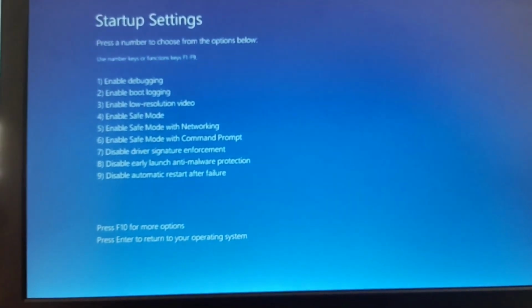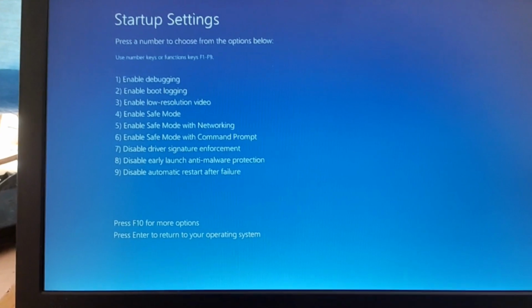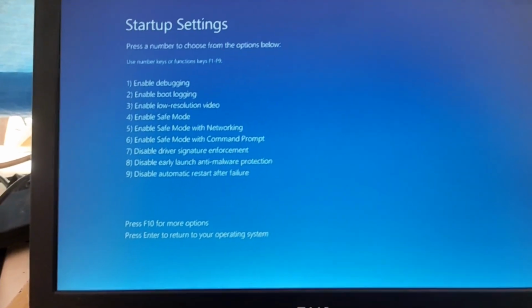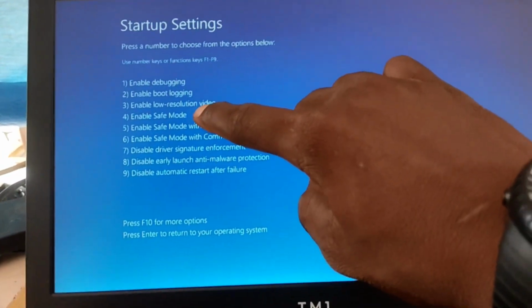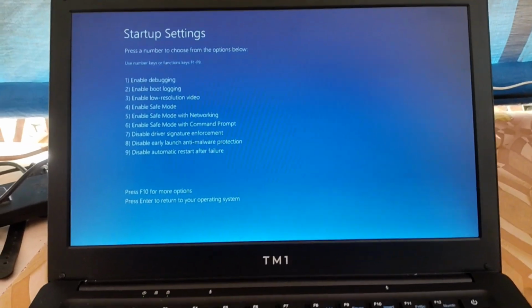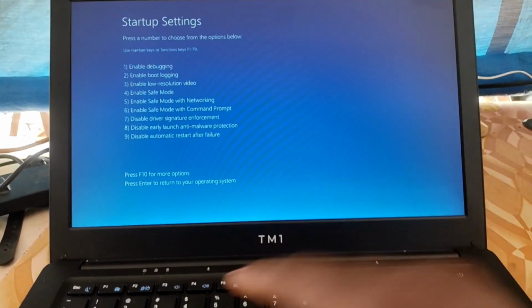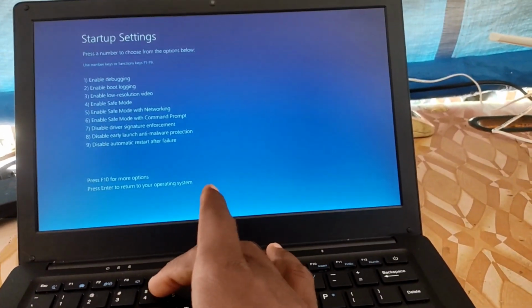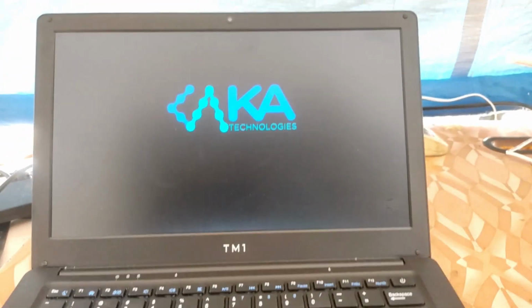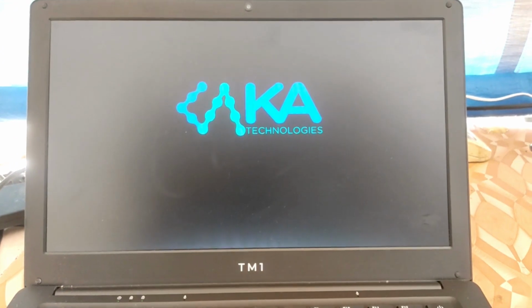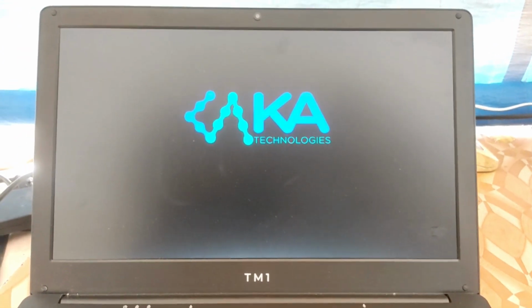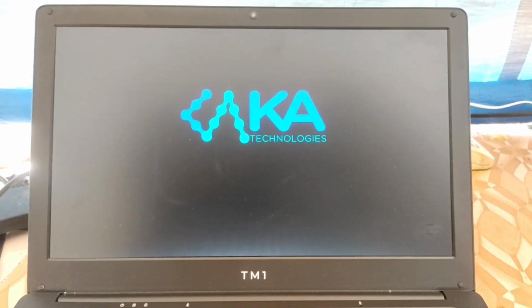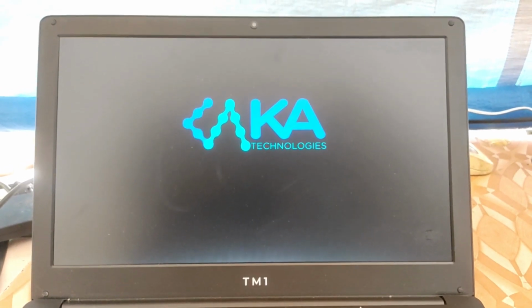Right, here these are the options which you can enable, but the only option we need is safe mode, which is here. So you just click on 4 or you press F4 on your keyboard. So you press 4 and it will automatically load into the safe mode. So we just wait patiently for it to load. I'll speed up the video in order for us to be fast here.